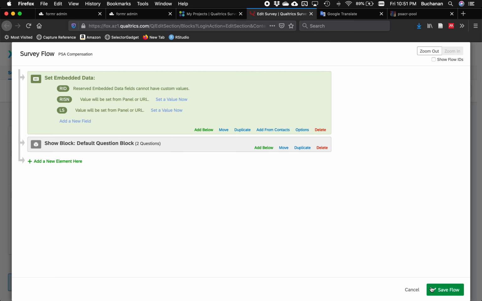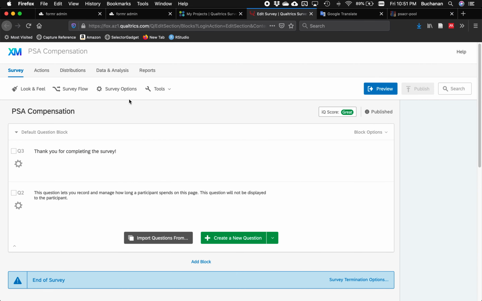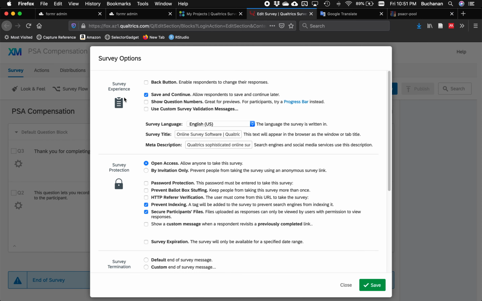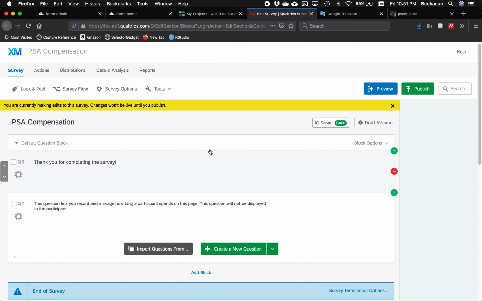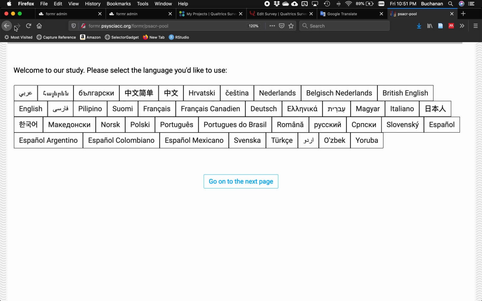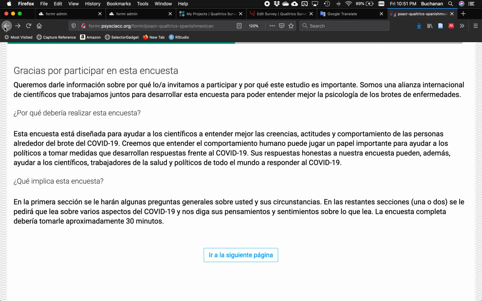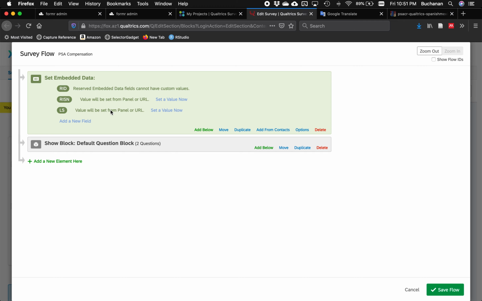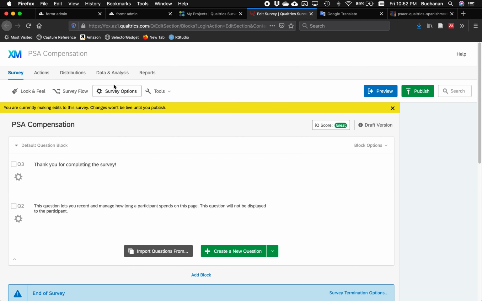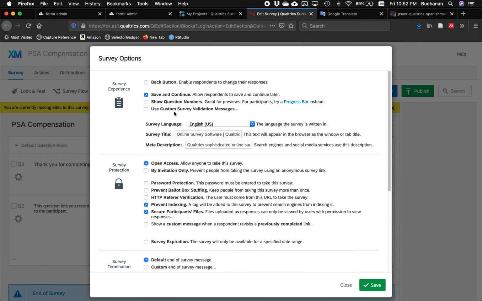So I have the embedded data here, save flow. Let's make sure I didn't put that accidentally in here. Redirect. Oh, yeah, no. Sorry, that's my fault. That confusion. Default. So now at the very end, it will go back to Qualtrics and not whatever page we just saw. Okay, and that's my bad. I've turned that off, I think. Let me make sure one more time.